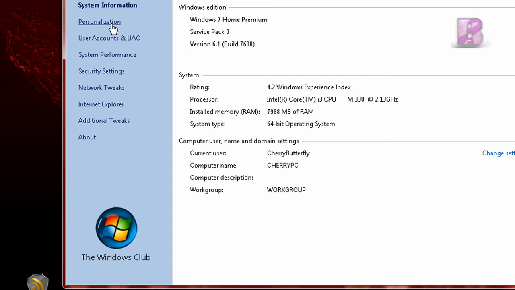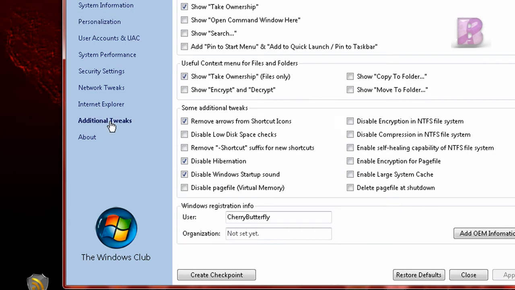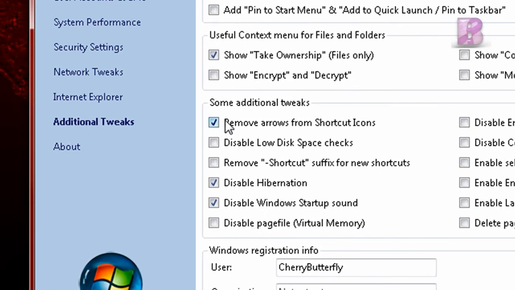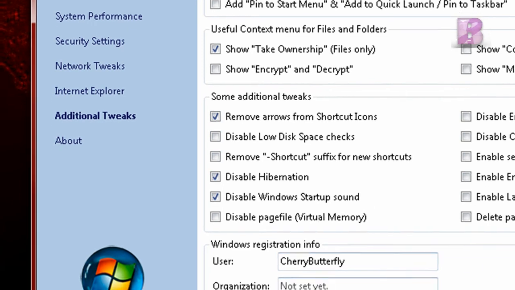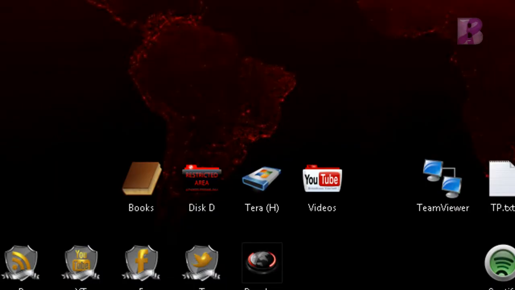But what I liked, and let me see if I can find where that was. Okay, it's under Additional Tweaks, and this is from the Windows Club. It's under Additional Tweaks: remove arrows from shortcut icons. You can also remove the shortcut suffix when you make a new shortcut, but I just hit F2 and rename it, which is easy enough. But remove the arrow from the shortcut icons, and then you don't have that issue. There's a link to this in the description. So now I don't have these little arrows on these shortcuts here.